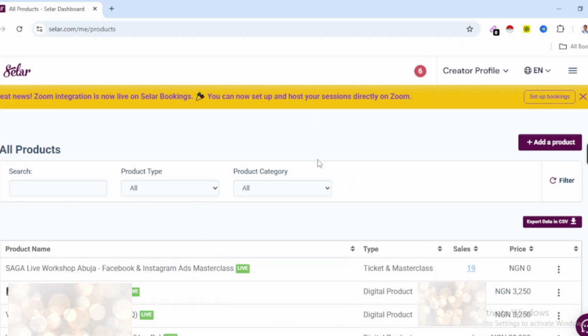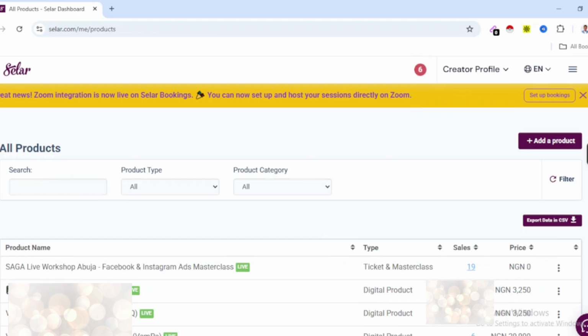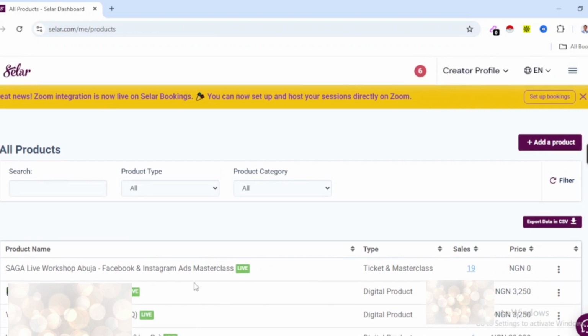Because using pixel alone to sell either on Selar or your website has a lot of limitations. iOS devices block tracking, even most browsers can block tracking, so your result is not accurate. And if you don't have an accurate result, Facebook is going to find it difficult to optimize your ad and look for more people that are more likely to take that decision.